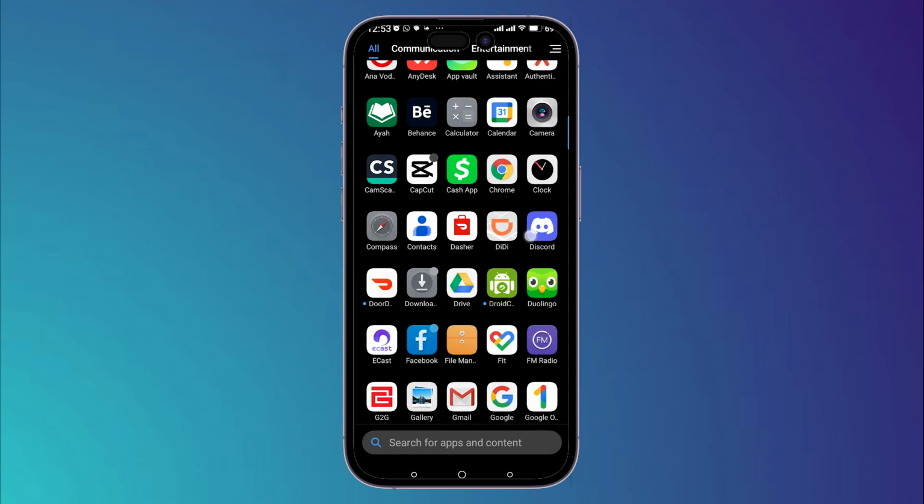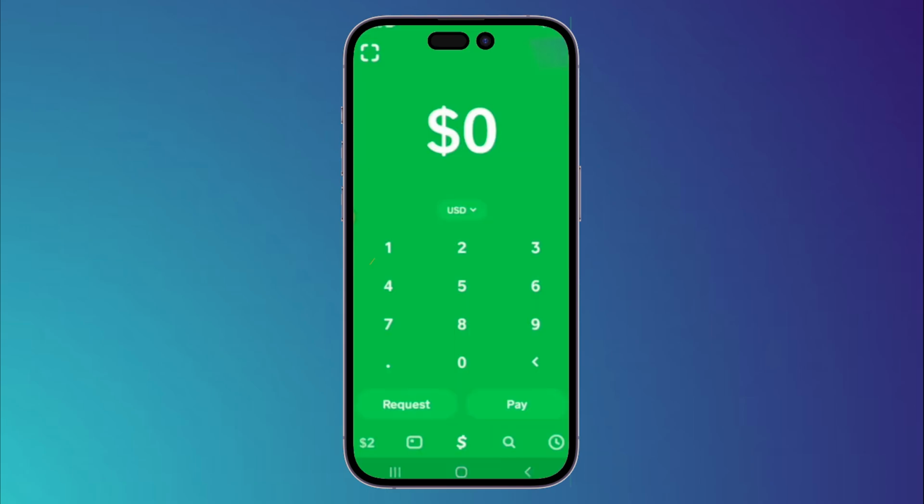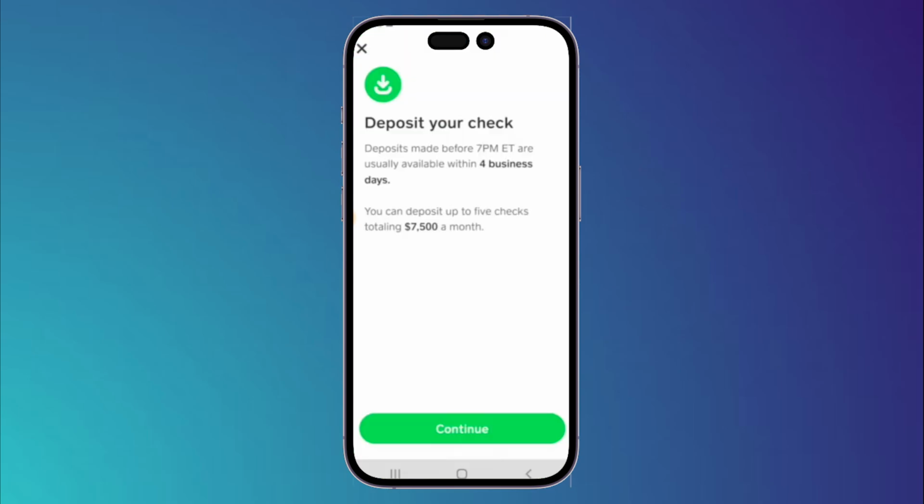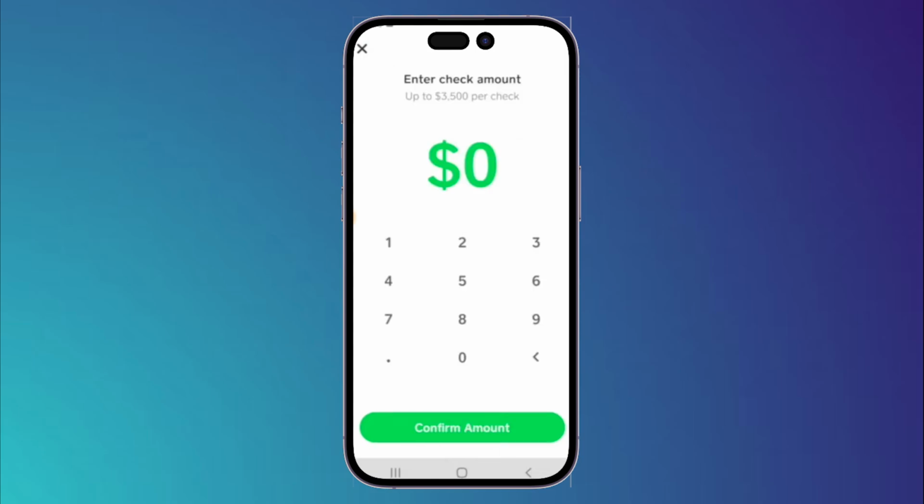First thing you should do is to go and open your Cash application. Now after opening the application, click on your balance on the bottom left corner. Then you will have to choose checks right here. Tap on it, then it will show you the deposit your check page. Click on continue. After that, enter your check amount.